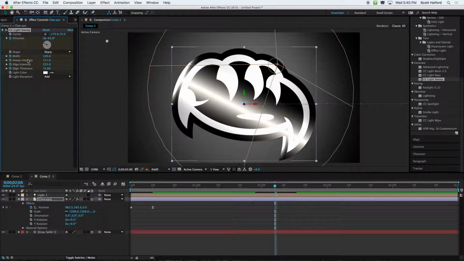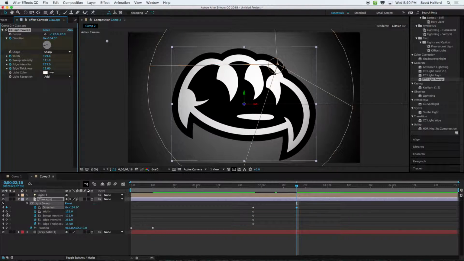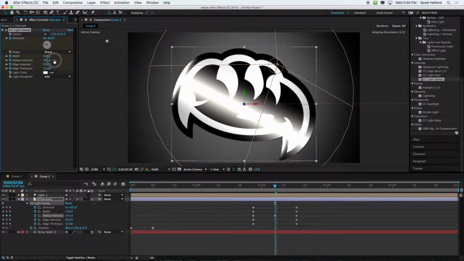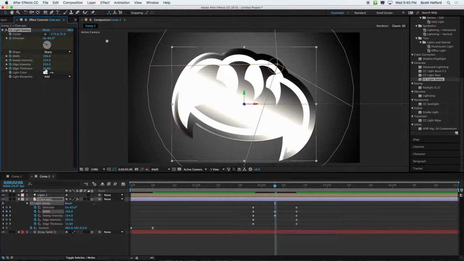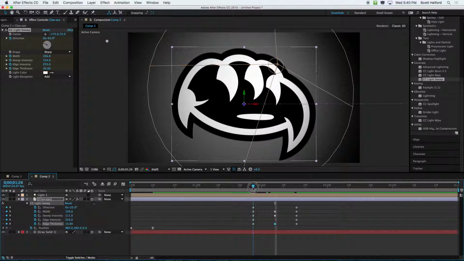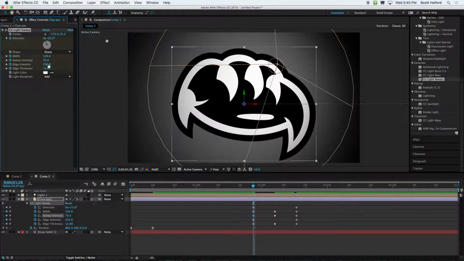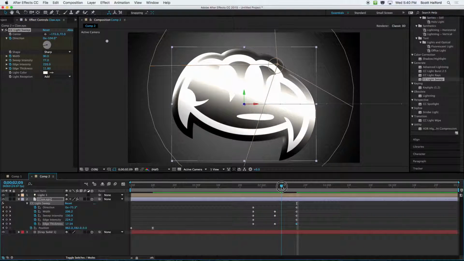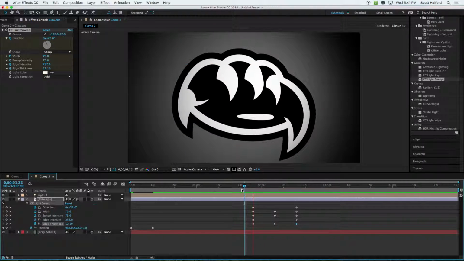Hold on, I'm going to have to add keyframes for all these down here too. Then if I go halfway through the sweep, I can boost the intensity and the width and even the edge thickness maybe, so that as it's going across it looks like it's gaining some thickness. Maybe drop it down for the beginning and drop it down for the end. So now as it goes across it becomes really big and then goes away.